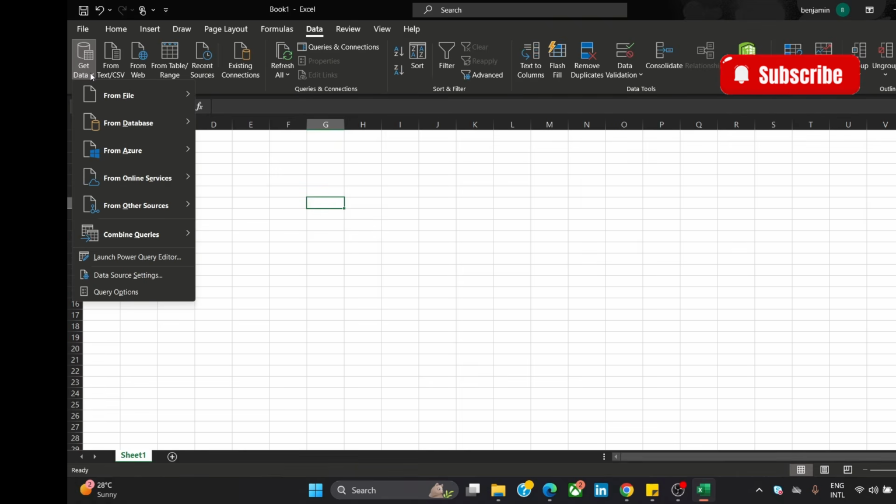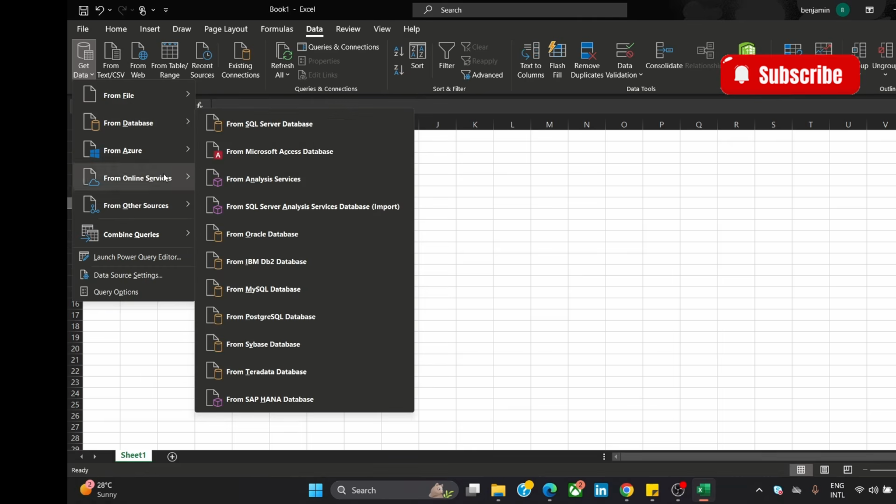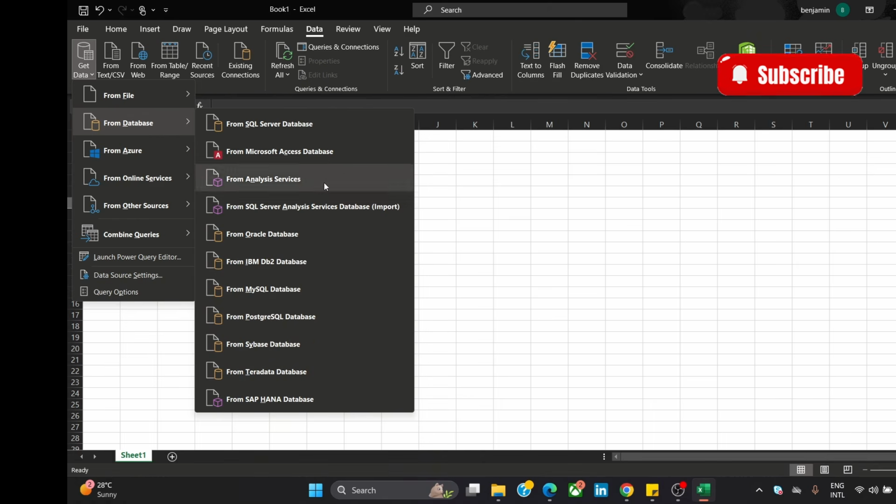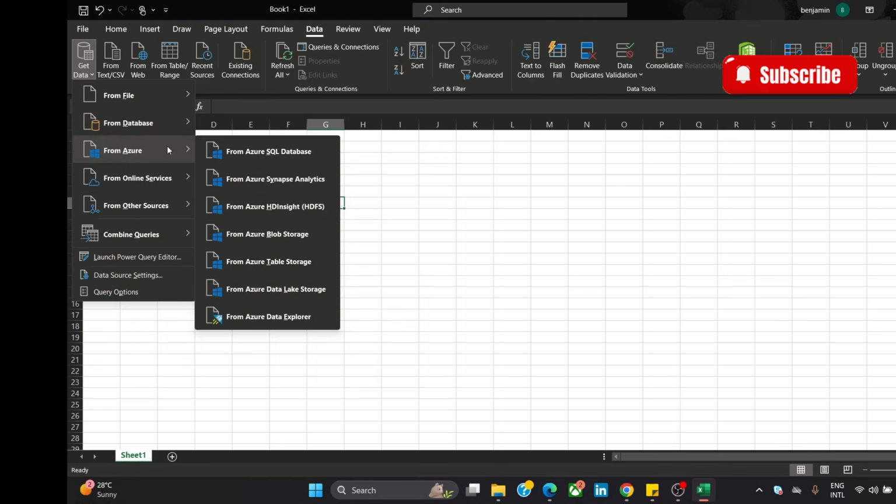Once you click on this get data, you see a lot of drop downs where you can get data from your database. In case you're working with SQL, you can get data from your SQL database, you can get data from your Oracle database, IBM database, MySQL database, PostgreSQL database, and the rest of them. So there are lots of databases on Excel where you can actually connect your data or get your data from your database. Another place you can get data from in Excel is Azure. You can get your data from Azure SQL database and the rest of them.